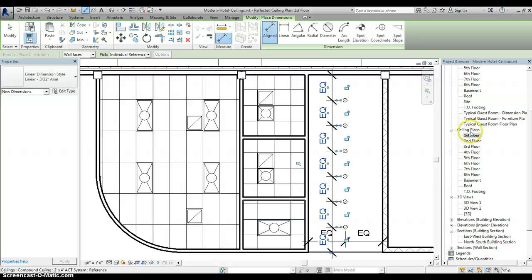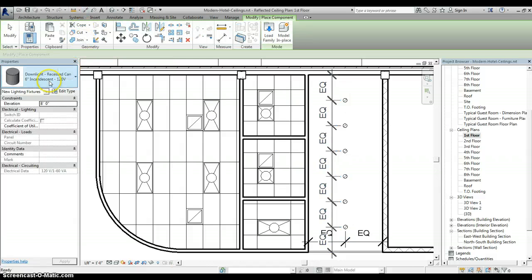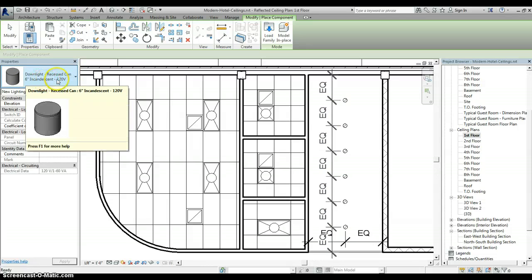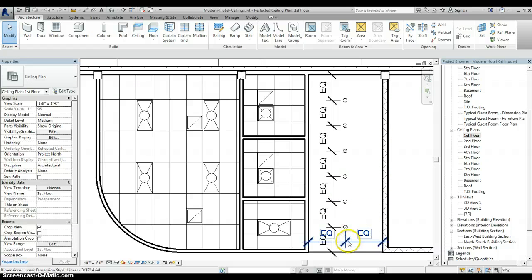Switch back to your first floor plan view. Go to architecture, component, and you're going to select your 6-inch 120 volt recessed cans, and I want you to go ahead and place them in here in a line. So you have 1, 2, 3, 4, 5, 6 of those, and using the trick we talked about earlier with the equal spacing, I want you to go through and make sure that these are all equally spaced.